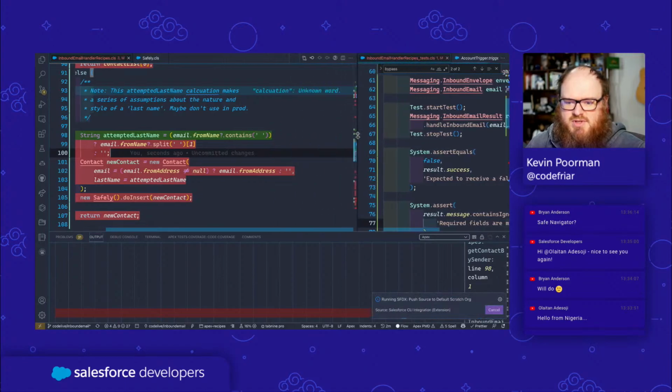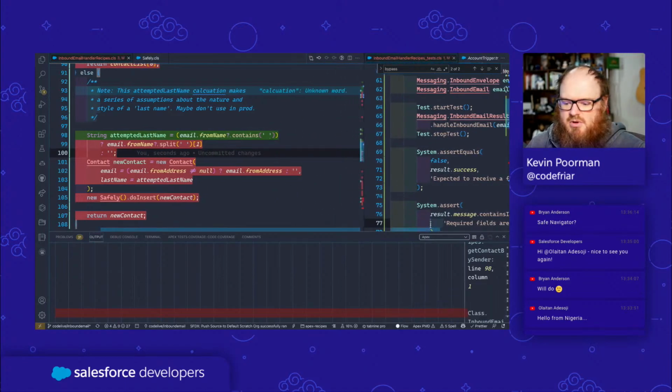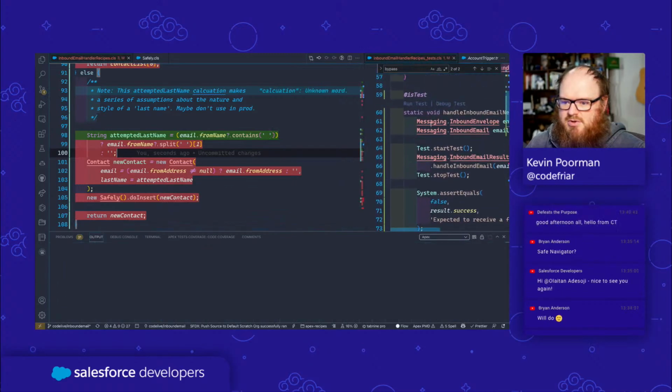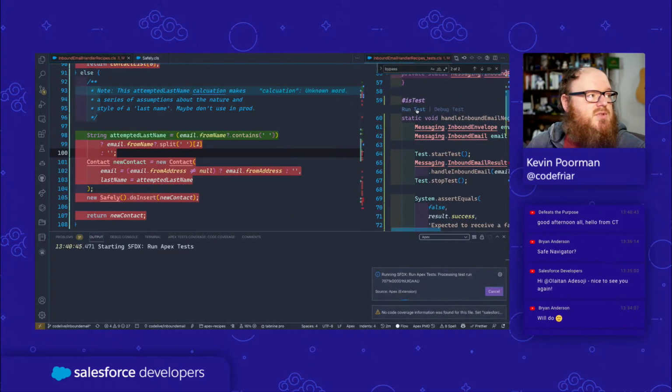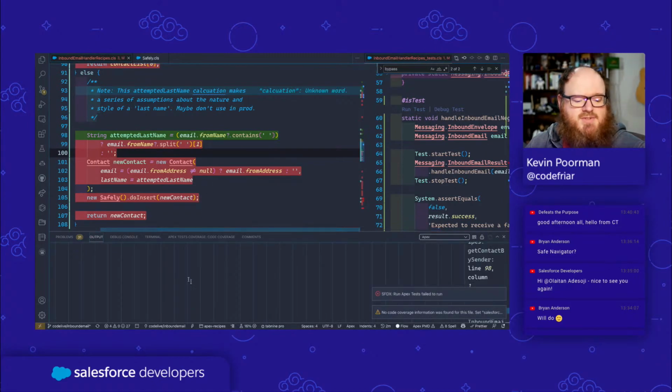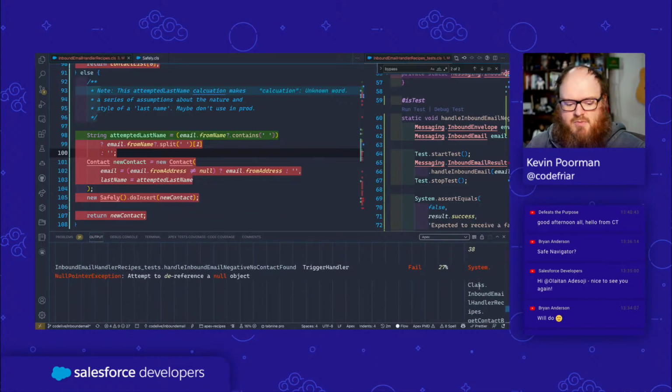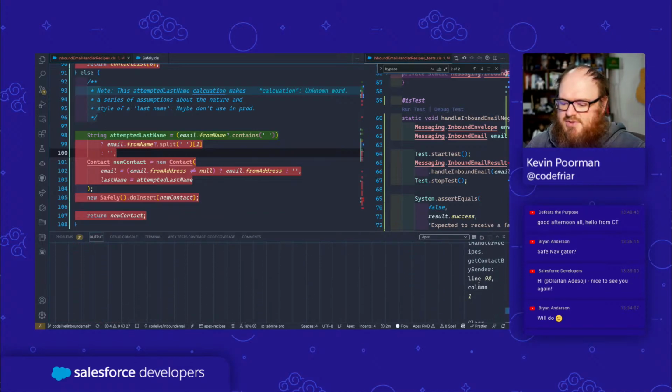Since we're working mostly in the test, I'm going to make this a little wider and clear that, and I'm going to run my test. Hello from Connecticut. Says defeat the purpose. That's a cheery nickname. I'm still going to attempt to dereference a null object.